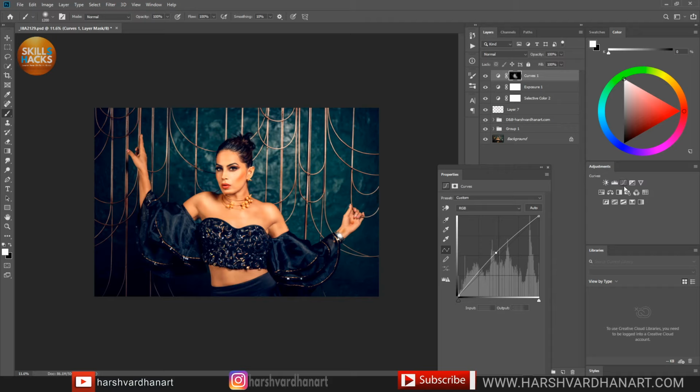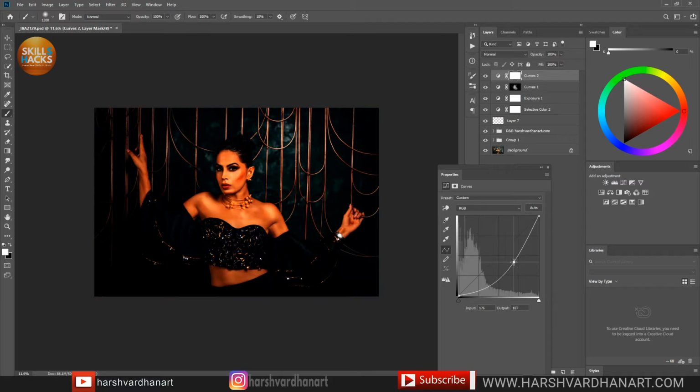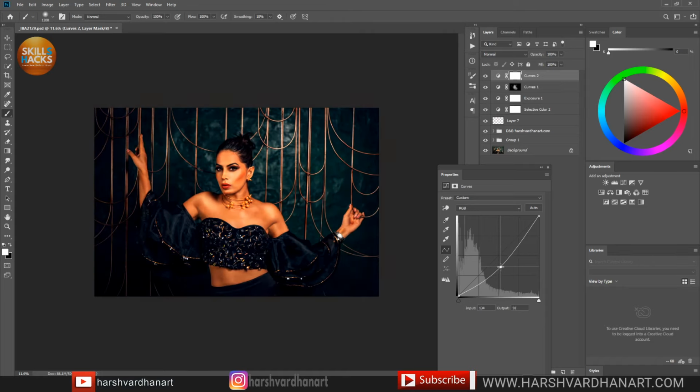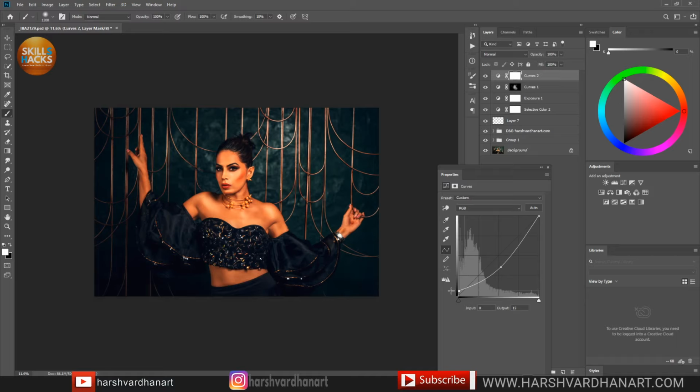And now create one more curves adjustment, and this time click and drag it down, something like this, and click and drag the bottom part up. So this is basically going to fade this image. Okay, and now we'll choose the brush tool and black color, and we are going to remove it from the model, so that way the rest of the image would be darker. So that's basically going to create a vignette effect to the image.